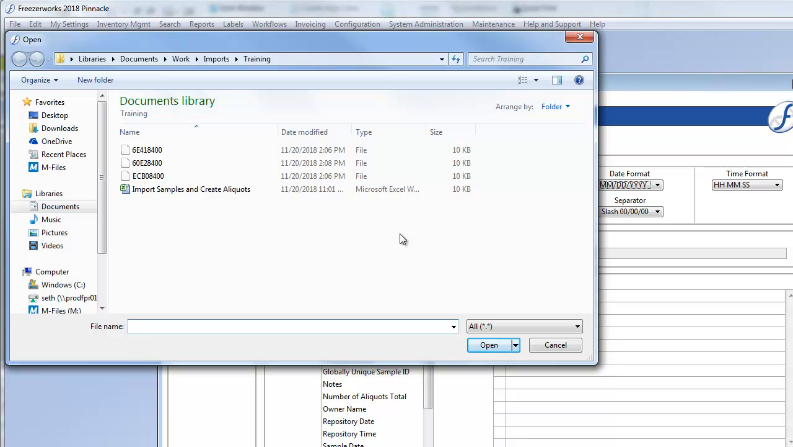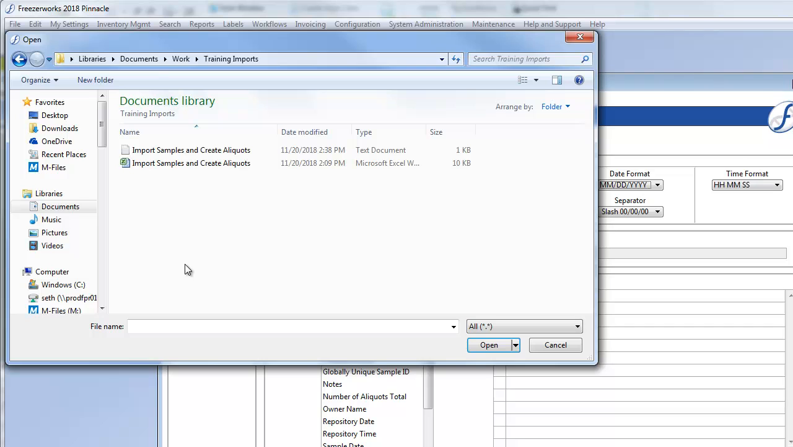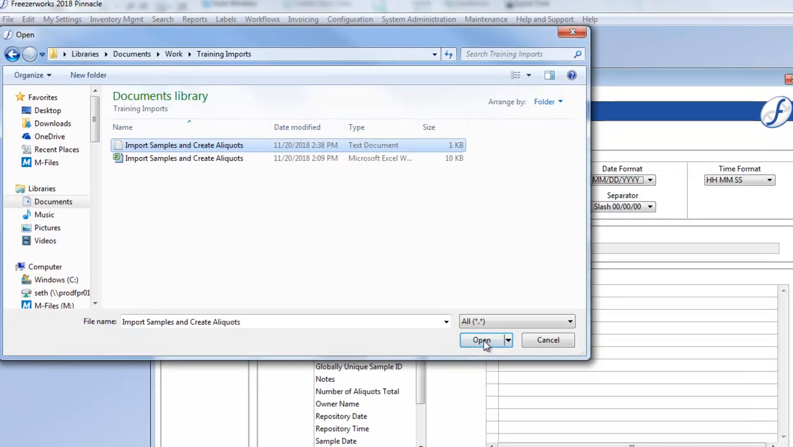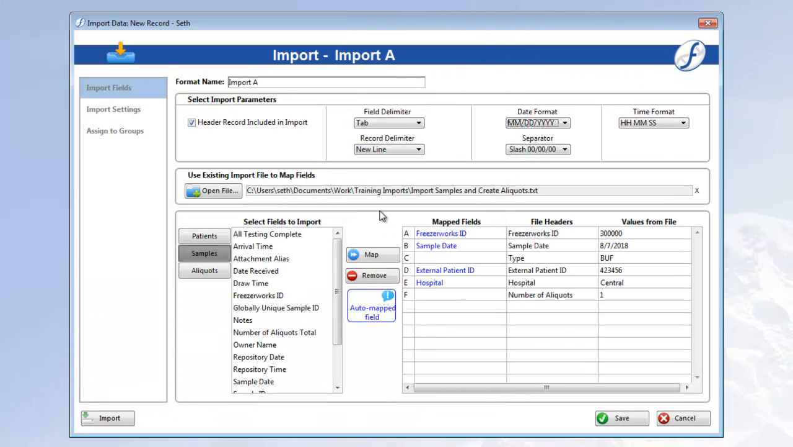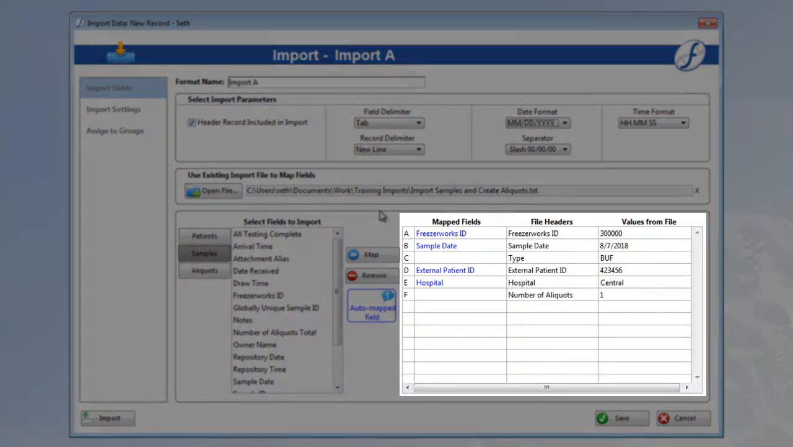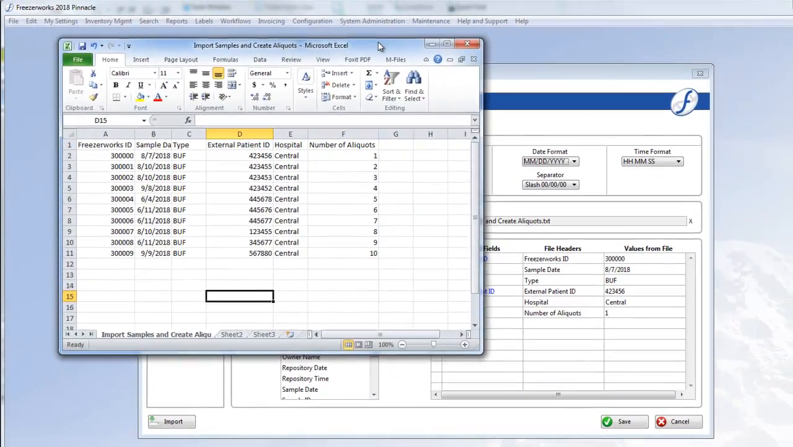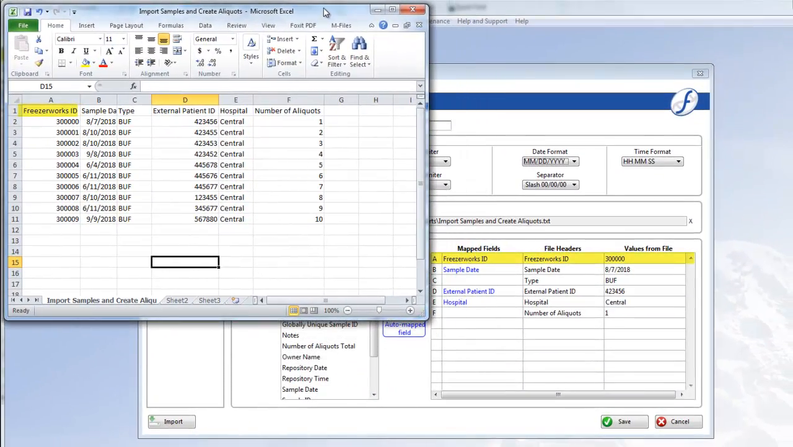Now we go find our import text file and open it. Freezerworks will look at your header record and see if any of the cells exactly match fields in your database. If they do match, the program will automatically map them in the proper order. For example, Freezerworks ID is my first column header, and the program found a field name that exactly matched it. However, these are only suggestions, and can be changed if you want to import into a different field.